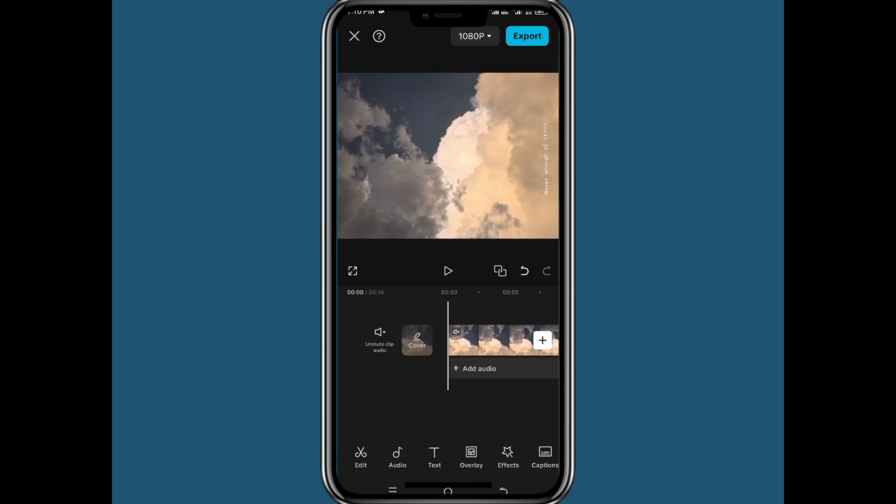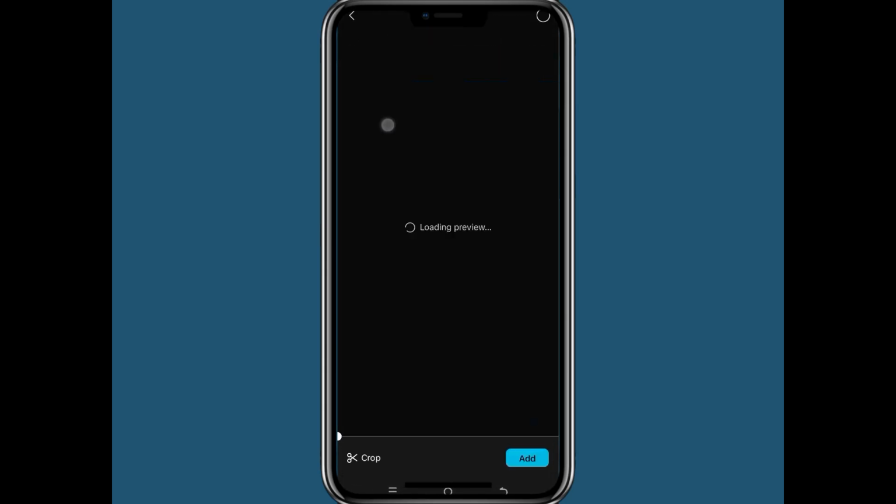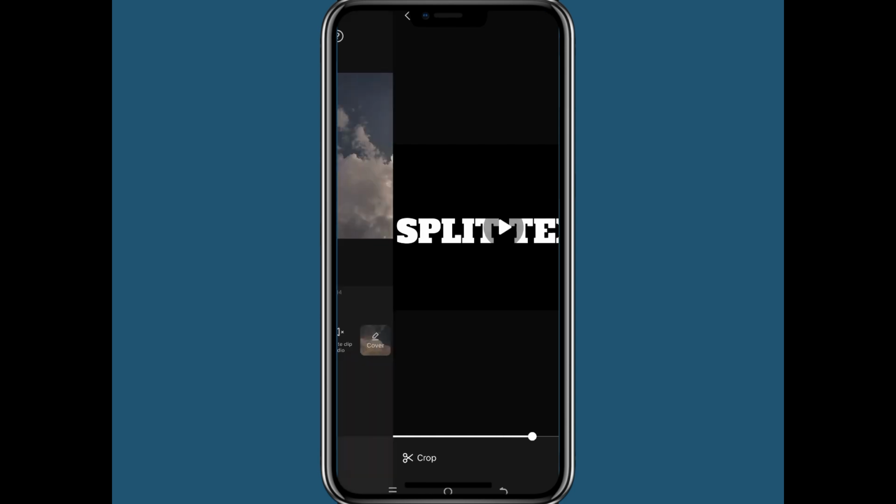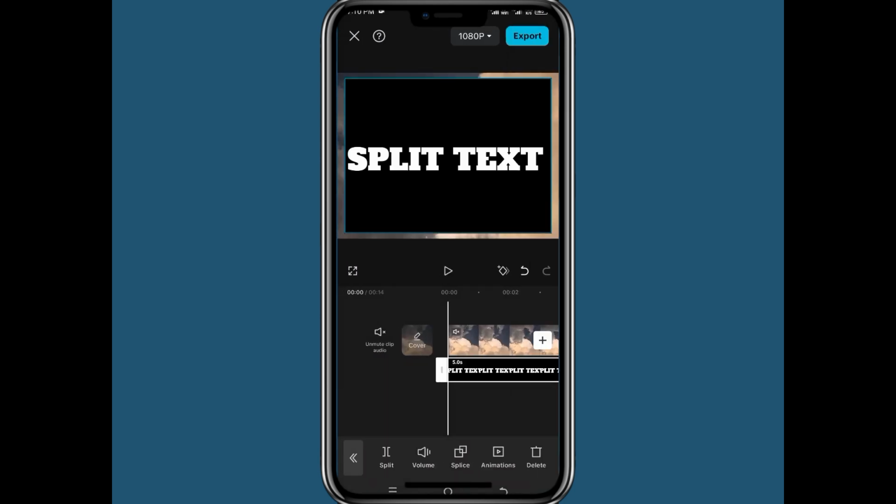So first of all we need to go to overlay. So click on overlay and I added this video here, split text. I simply just type split text and export the video. So add this video here.